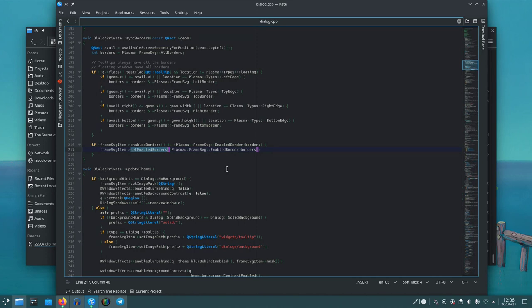So what we should say is int borders, and then we change it accordingly. But floating windows have all borders, so we need to check the location isn't floating. Basically what we'll put here is floating margin from theme equals zero, which means that it's not floating, and then it allows it to pick the right border. But right now we are testing the floatiness, so we just put false.